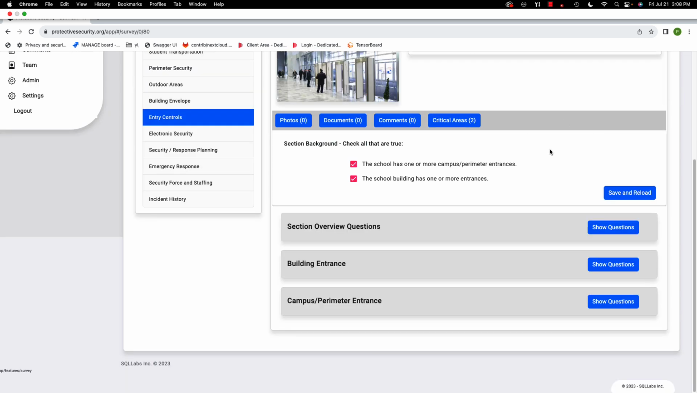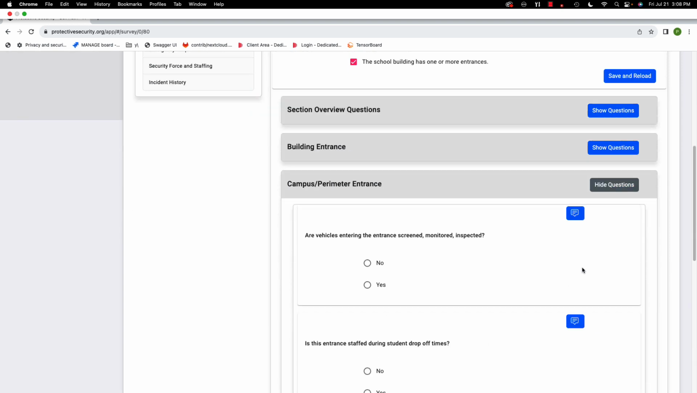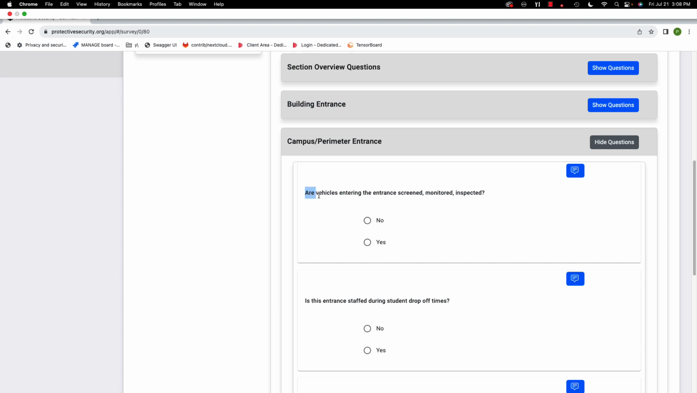And now we're going to look at the campus and perimeter entrances. So up until now, we've been talking about entry control as it relates to the school building itself. Now we want to talk about entry control for the campus itself. So again, we talked about physical barriers and perimeter security, about having gates and drop arms and fences and intrusion detection equipment. But in this case, we're talking about who you are allowing in. Okay, so are vehicles entering the entrance screened, monitored, and inspected? Well, you're going to say no.